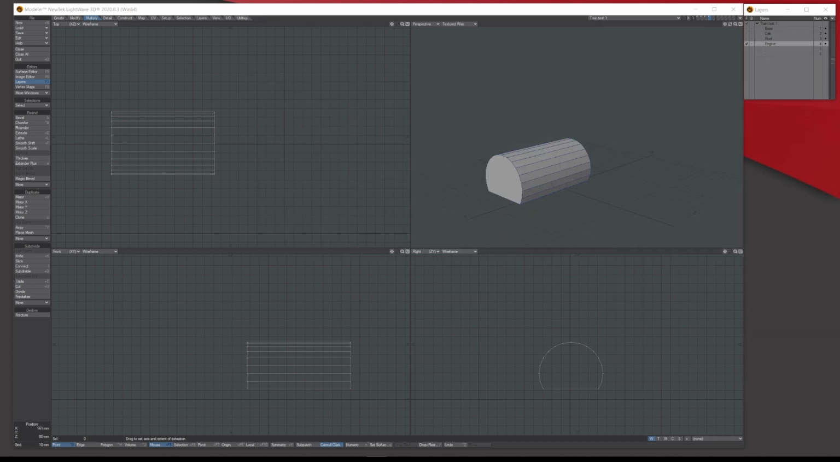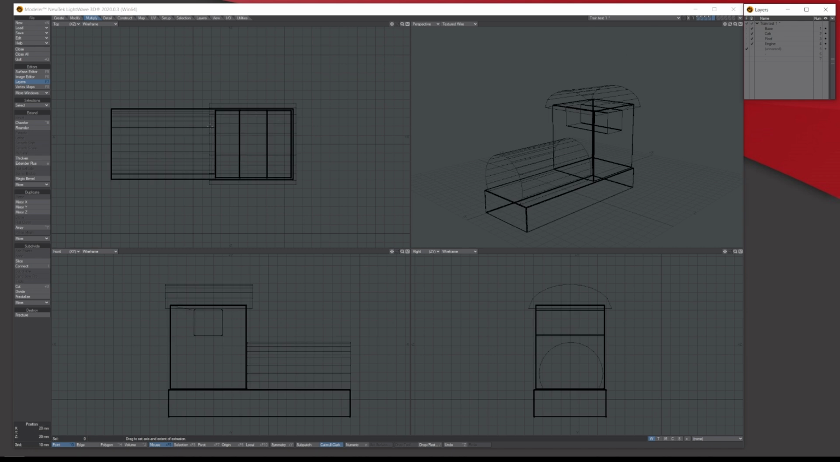So to do it, what we're going to do is go on a new layer, put everything in the background, I'm clicking the top here. We'll go to create. We're going to use a disk again. And in the top view, let's draw out the disk.